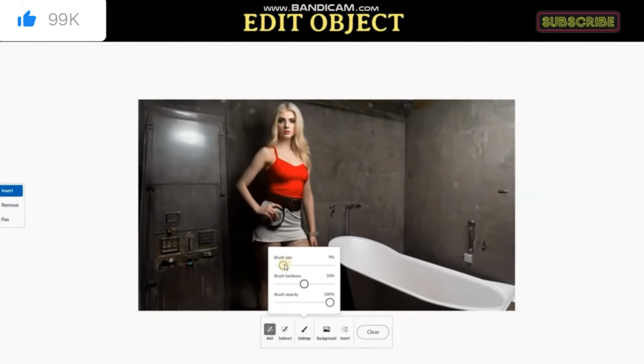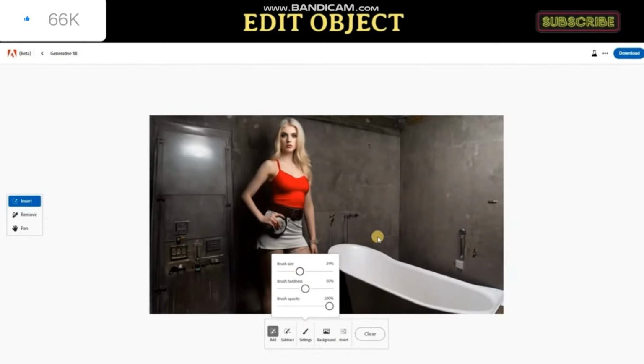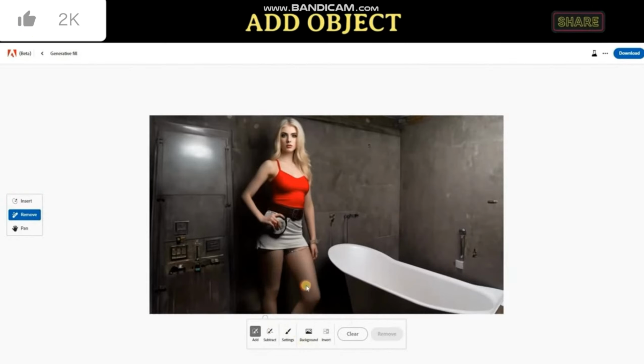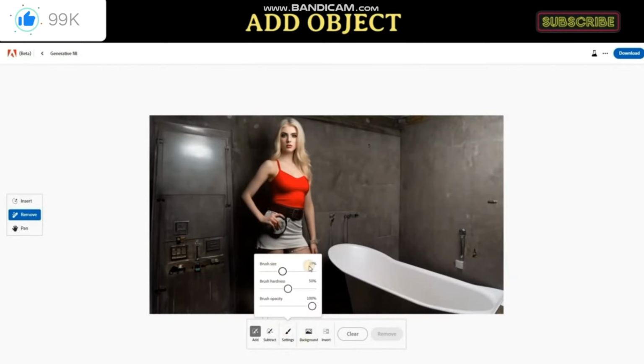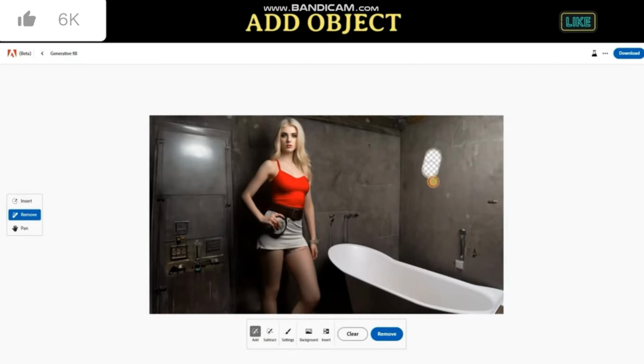Now let's add a new object to the photo using Adobe's Generative Fill AI. Click the Remove button and select the brush size from the Settings menu. Remove some areas in the photo, making sure the shape matches the object you want to add. In this example, I want to add an alien head on the wall, so I will create an oval area.